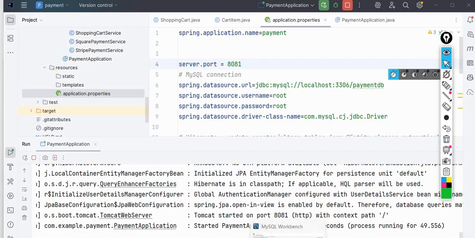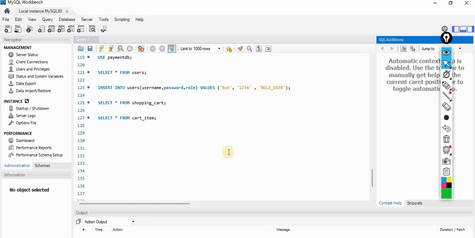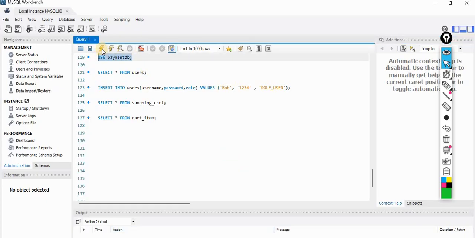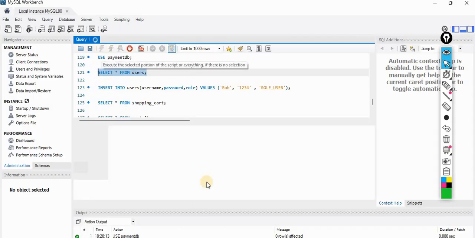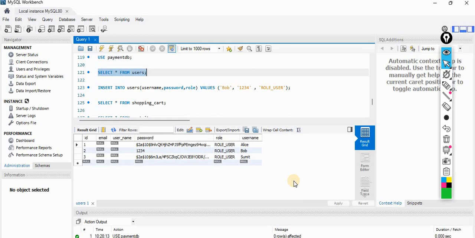So here, this is our database. So this is use payment DB. We have to use it, so we'll select and run it from here, and then we can check the users, like from select star from users. So these are our users available. Okay, Alice, Bob, Sumit. Is this clear to you?